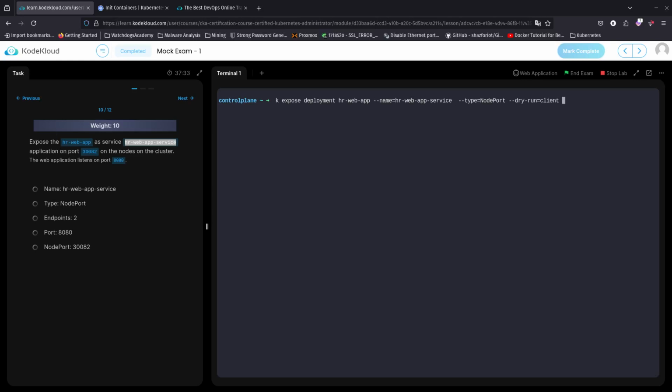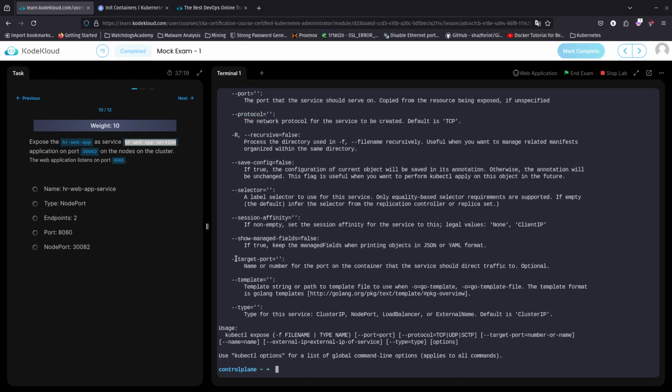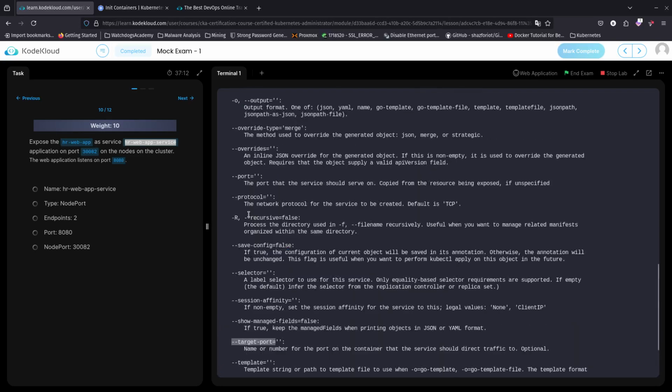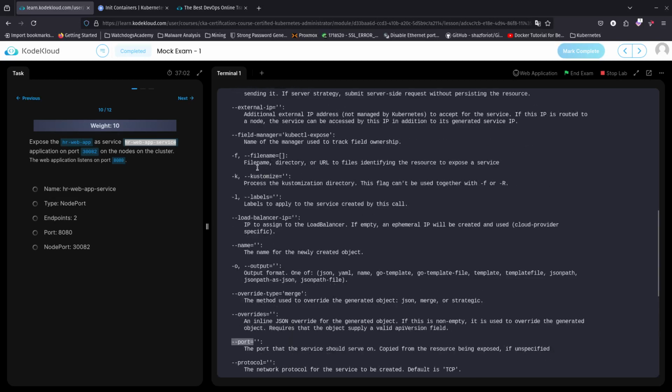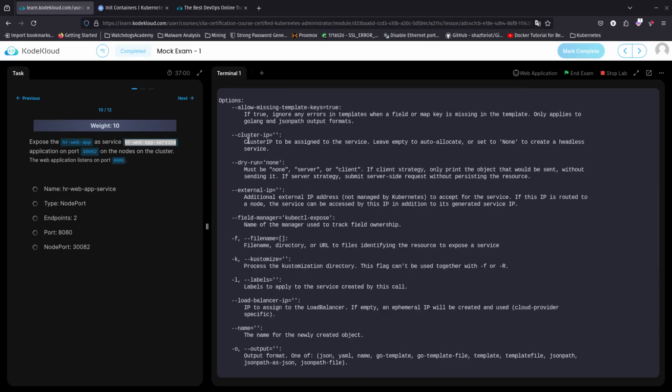Let me go ahead and just cancel this real quick. Right, if we do a k expose deployment, and then you do HR web app, and if you go to the help, we have the target port, which is the container port, and then we have this port, which is the cluster port, right? But there isn't any node port, right?